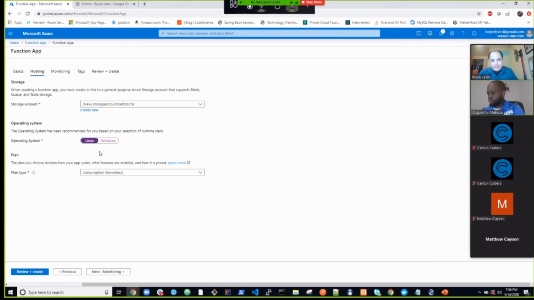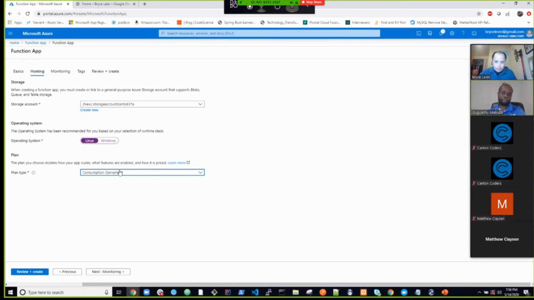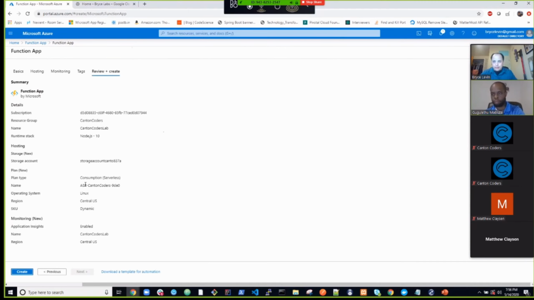So I'm going to make this a Linux operating system. It doesn't really matter because I'm not going to be in the shell anyways. And then this is going to be a consumption serverless plan. I need to look into the other ones more. I think there are different settings where you can set some minimum availability, in case you're really sensitive to cold start, right? So I'm going to do consumption because I don't care. And then I'm going to skip to review and create. It's going to validate that everything's good, and I'm going to create it.